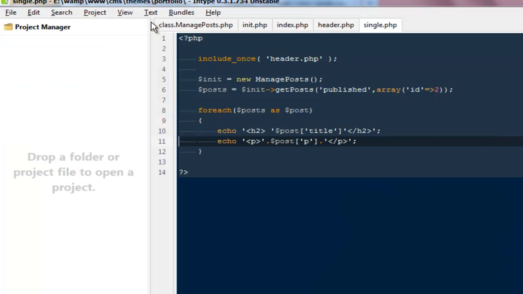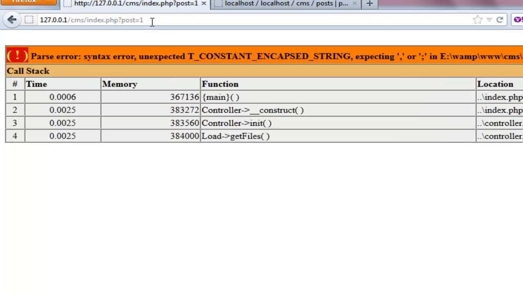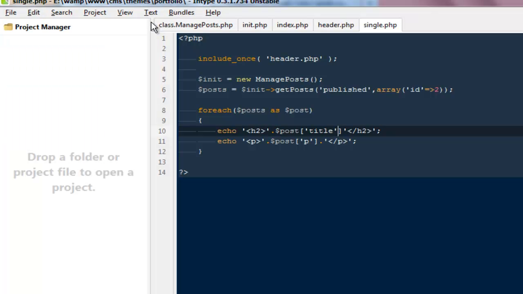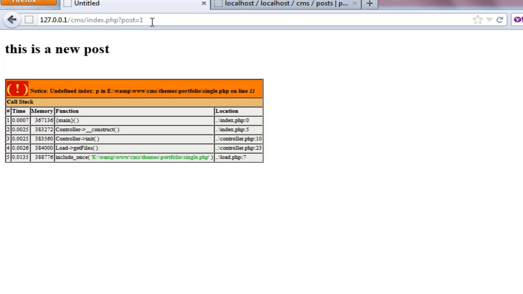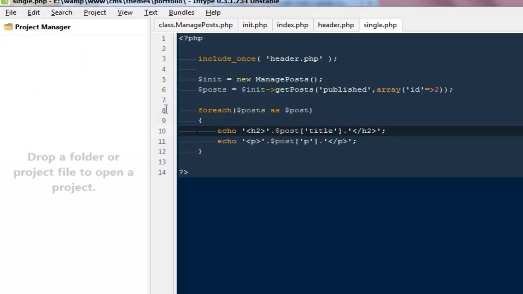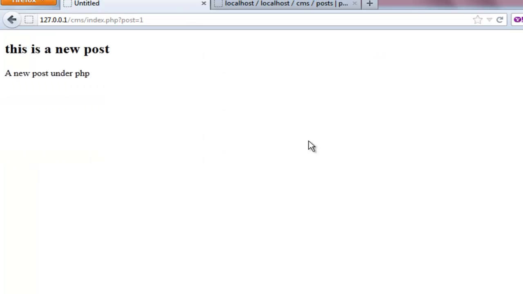So here is our line number 10, and the error is we are missing a period sign. So there is again a syntax error. Awesome. One period sign here as well. So here it says this is a new post. Let's make that again. Description. Okay, so here we are getting everything related to one post.